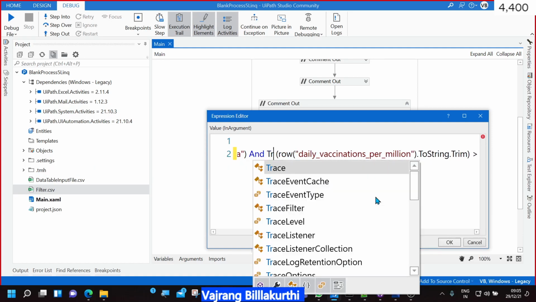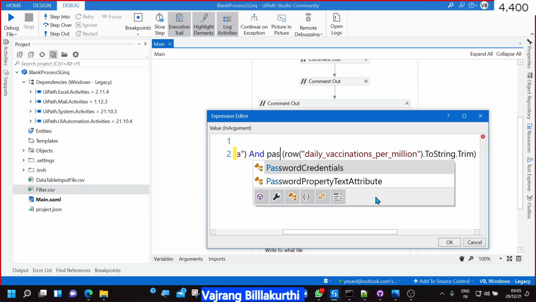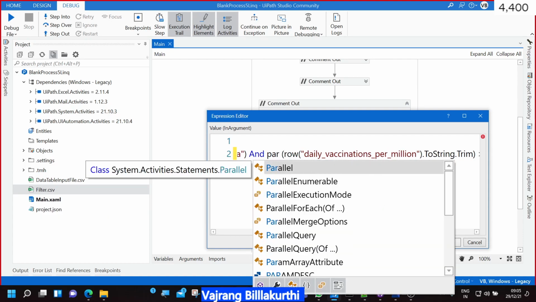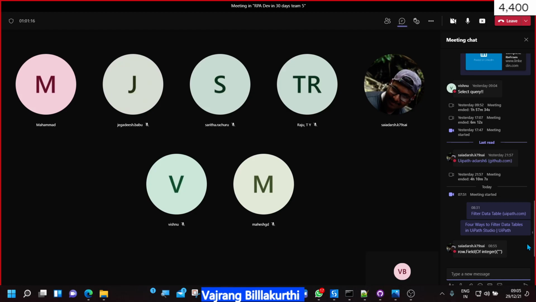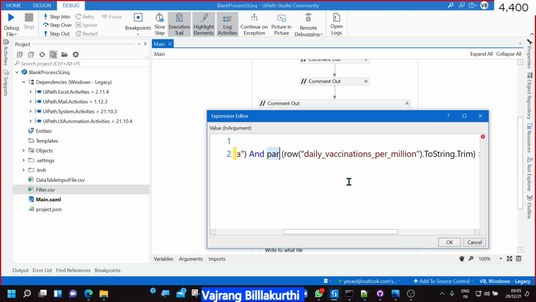Can you use this syntax which I posted in chat? Oh, you posted something? I'm excited to use it. Row of field of integer. Hey, you can get it, man. Got it. So here you are telling row of integer. So this is what you are trying, right? Mm-hmm. Field of integer. Let's give it a try.